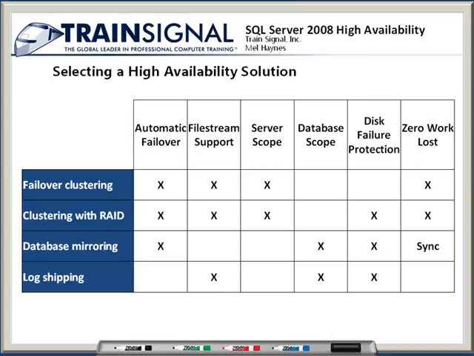Next, log shipping. Log shipping does not provide automatic failover. It's a manual failover only. It does, however, support file stream. So if you need to have file stream data, your choices are clustering, which is more expensive, or log shipping, which is going to be more resource intensive as far as human resources. It is database scoped, and it provides disk failure protection because you're shipping the logs to a separate physical server. As far as work loss, however, there will likely be work loss with log shipping because there is a time delay inherent in log shipping before that log is shipped to the second server.